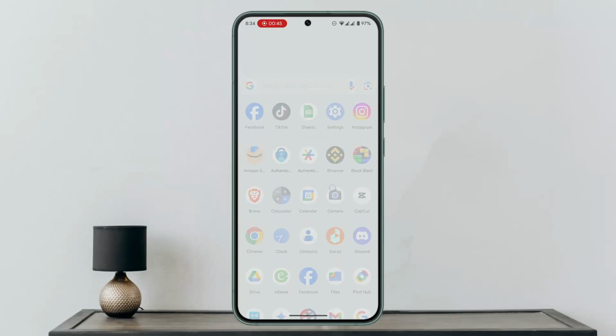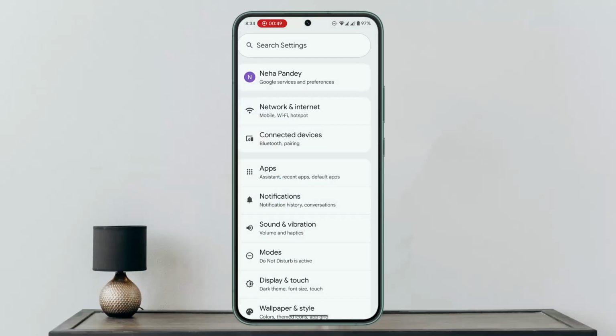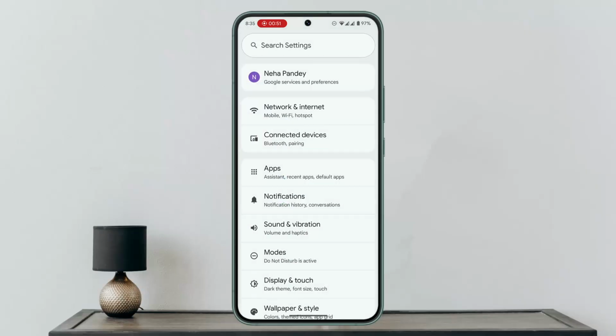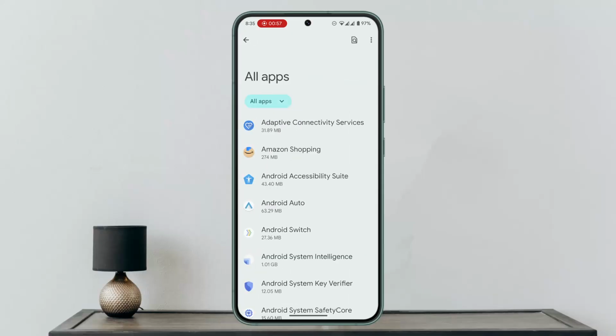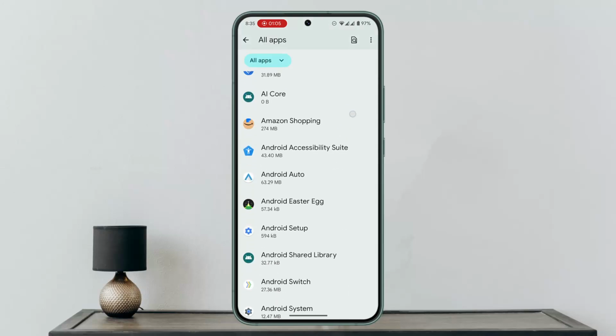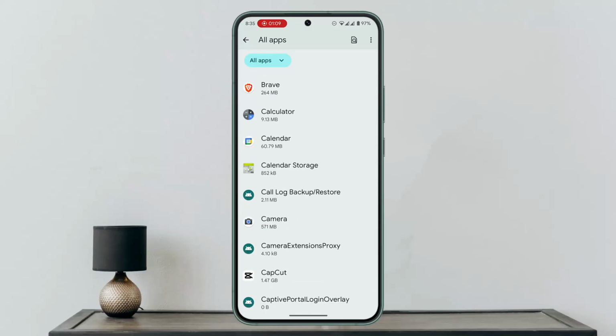Similarly, if you don't have the three dot icon just like mine, then you want to go to settings and open up the settings application, scroll down a bit, and go to the apps section. Then you simply want to click on see all apps at the bottom, and here you have the three dot icon, right? Click that, and what you have to do is click on show system. Once you do it, it's in alphabetical order. Now you could see it's starting with the letter A.